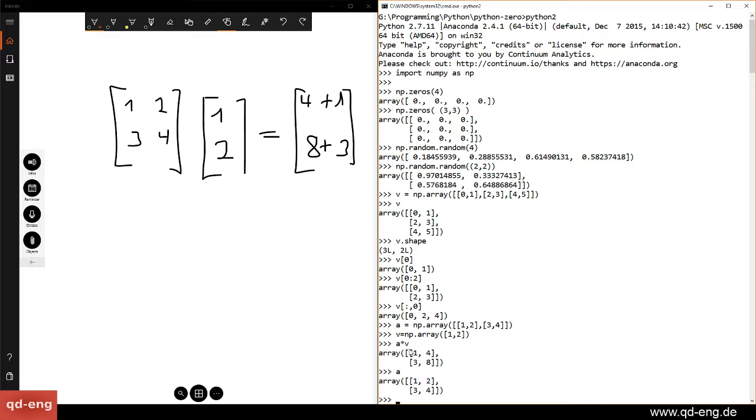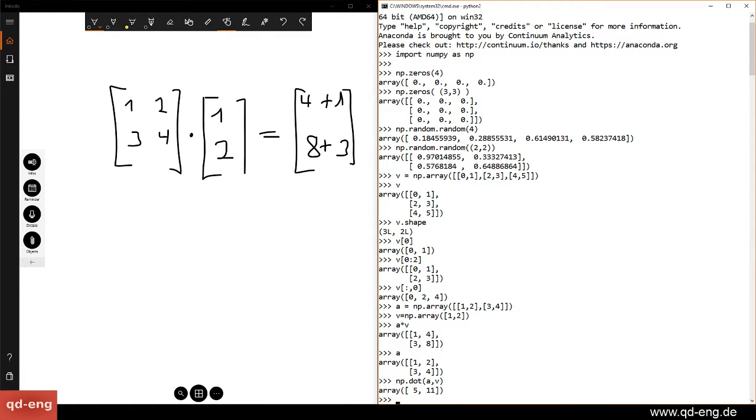But what you want to do is use a dot product here, the classical dot product. So how to do this? There is just the dot product function in NumPy, and as you see we get out 5, 11, which is exactly what we want to get. So we multiplied A with V, and what we got out was the 5 and the 11.